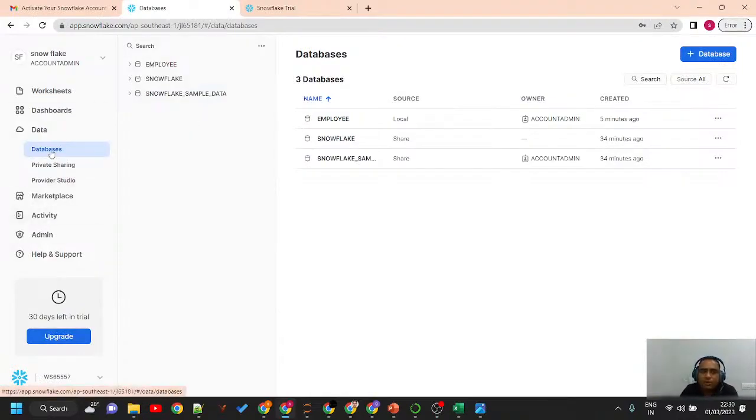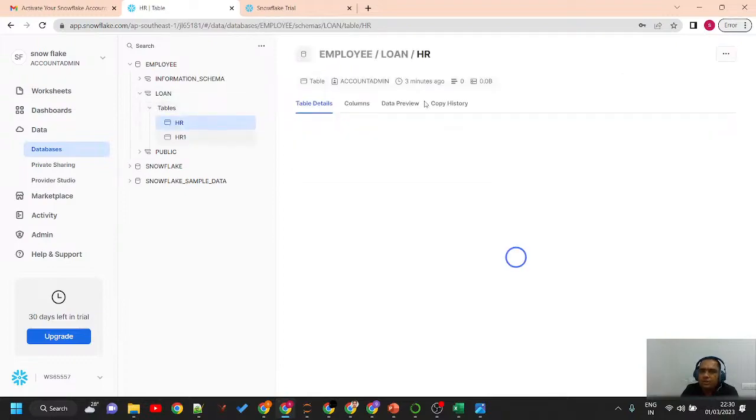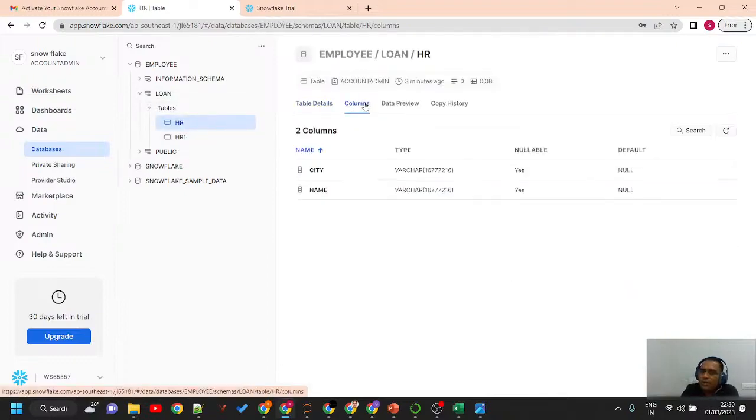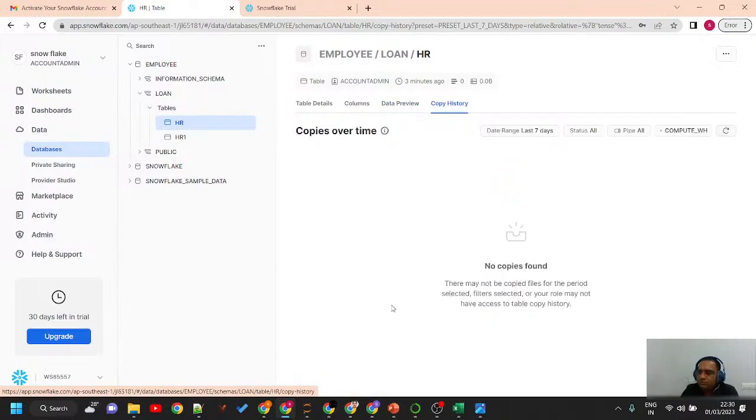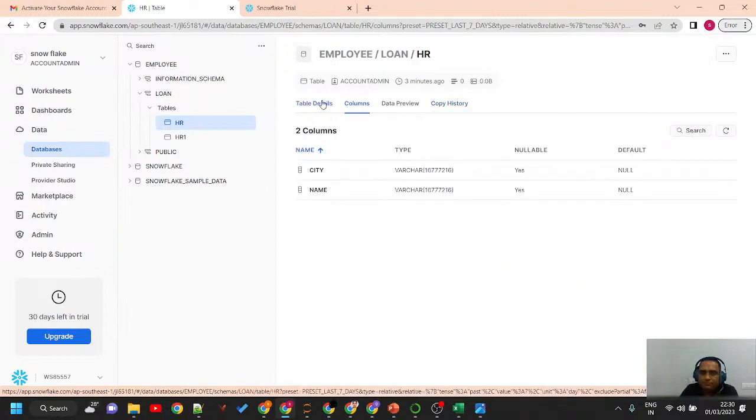So here I have created the table. Now it's table HR1, HR2. You can see right now we don't have any data, it's a city, a name, data preview. We don't have any data right now. Copy history, so we don't have any copy here.